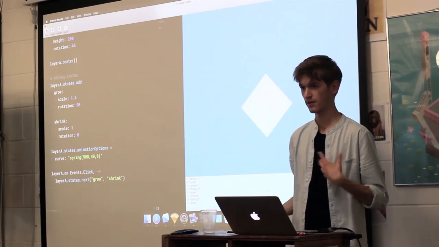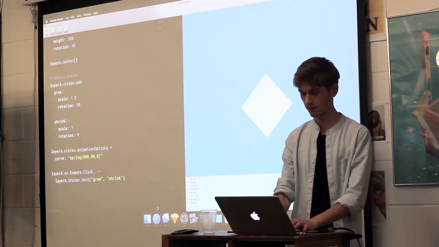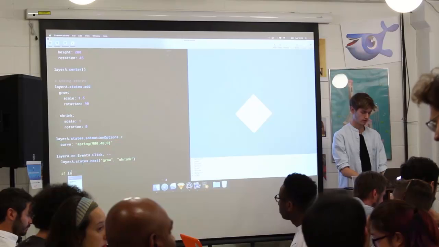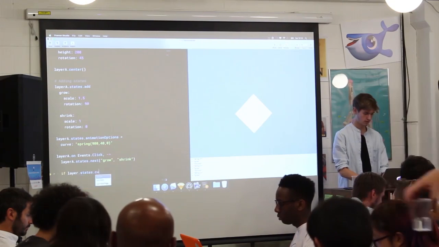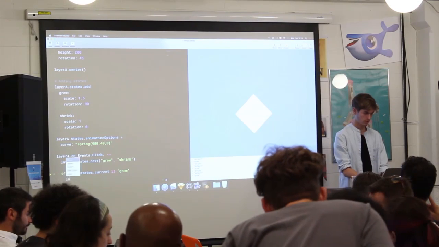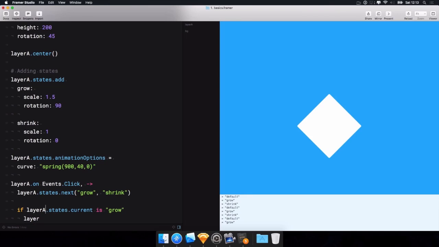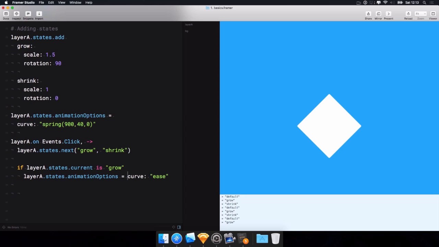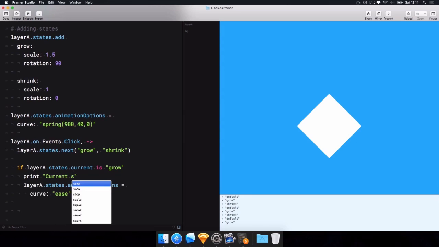But it's also something we're probably covering in a later workshop: you can do this with conditional statements. So for instance, I could say if layer.states.current is grow, layer A dot states dot animation options is. This is essentially the beginnings of how you would set that up. So let me just say print current state is grow here.